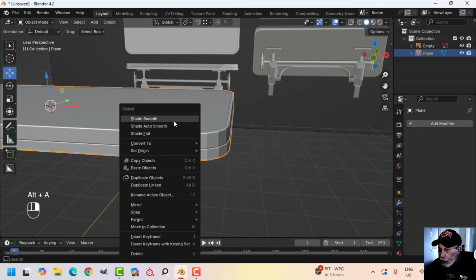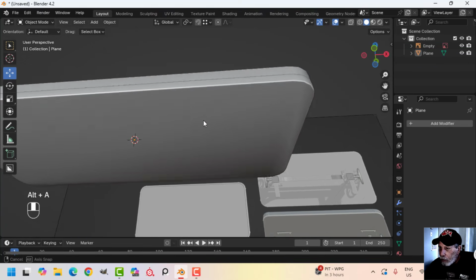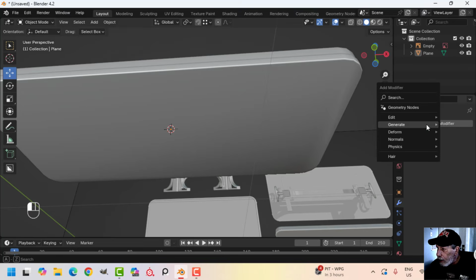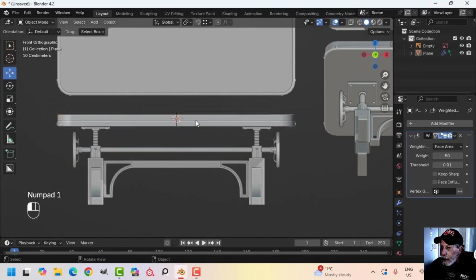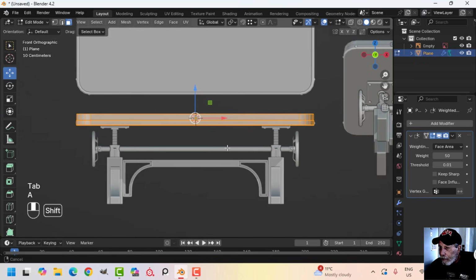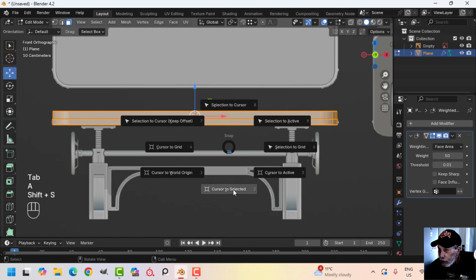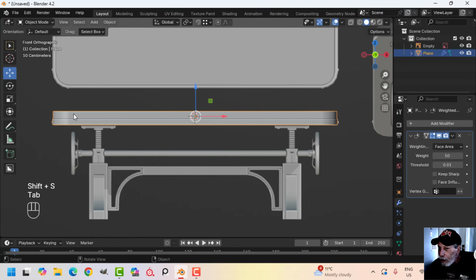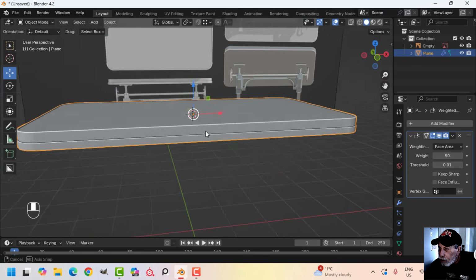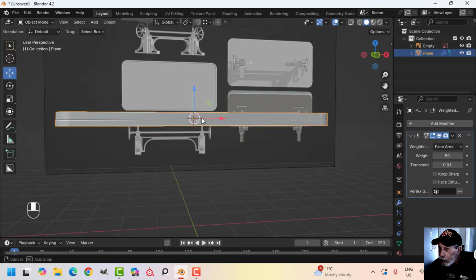So now we can shade smooth, and we still will have some shading issues, and I can come over here and go to normals, weighted normal, and that'll fix that. Now what I'm going to do is come in here and select it all, Shift S, cursor to selected, to make sure my 3D cursor is right in the middle of this actual geometry.